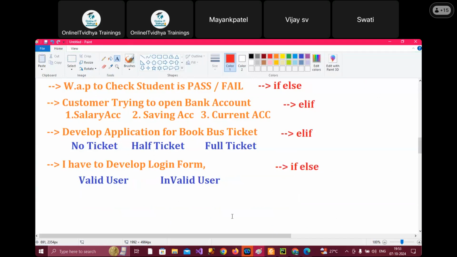The entire advanced Python, what will we do? I will open a website and show you the requirements. According to the requirements, we will continue the sessions, guys.